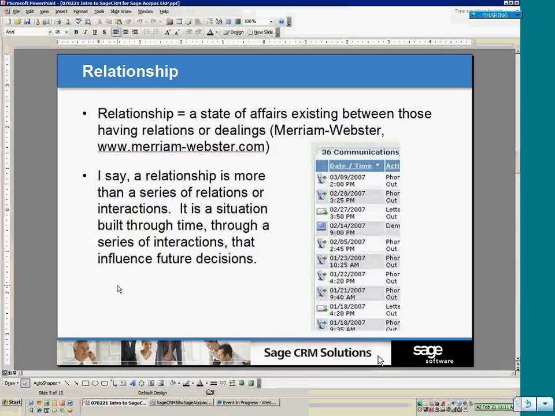Merriam-Webster, again, talks about a relationship as being a state of affairs existing between those having relations or dealings. And if you're like me, my first response to that is, huh? So, in my mind, having a relationship involves things such as time. I don't have a relationship with somebody that I've never spent any time with. It involves communications. I certainly can't have a relationship with somebody that I've never talked to, whether that's verbally or electronically or what have you. So it involves, over a period of time, a series of interactions or communications.